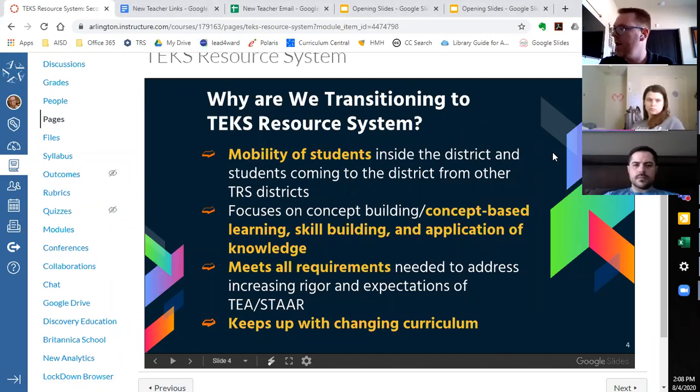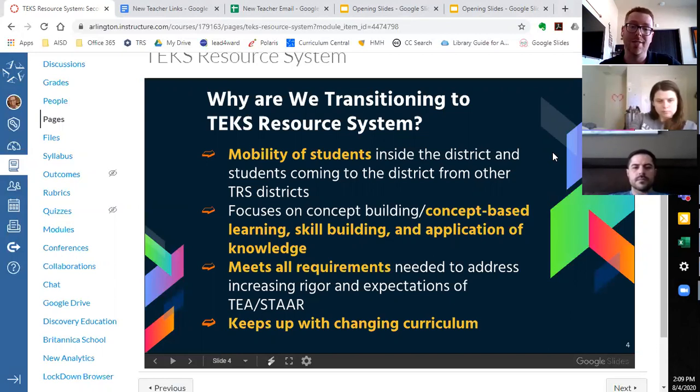This slide sums a lot of that up. We chose it for mobility of students and concept-based learning. It meets all the requirements that TEA is asking us to meet in preparation for the STAAR test. And it keeps up with changing curriculum. It's a living document, actually. The folks at the different regional service centers that help put it together are constantly updating as the state releases new information, or as you as teachers send them feedback and ask them questions, which can result in edits and changes to the curriculum. So it's not something that has to be overhauled every few years. It gets updated as we go.